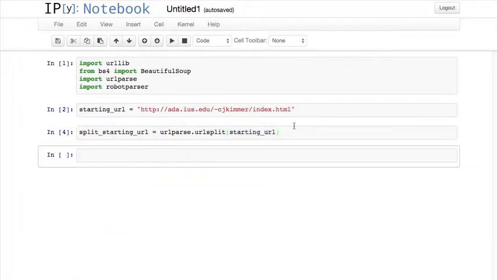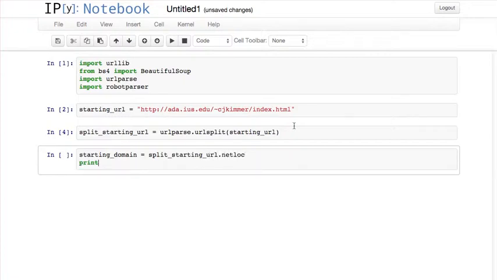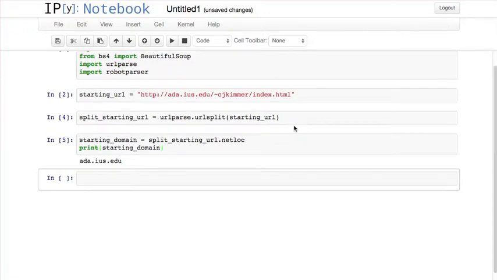We can remember that the network location, the netloc part of the split URL, is what we really need. So if we want to know what domain or what server we are starting on, we can get that with the netloc property. And then if we want to, we can print it out. And there it is. That's what we expect, ada.ius.edu.